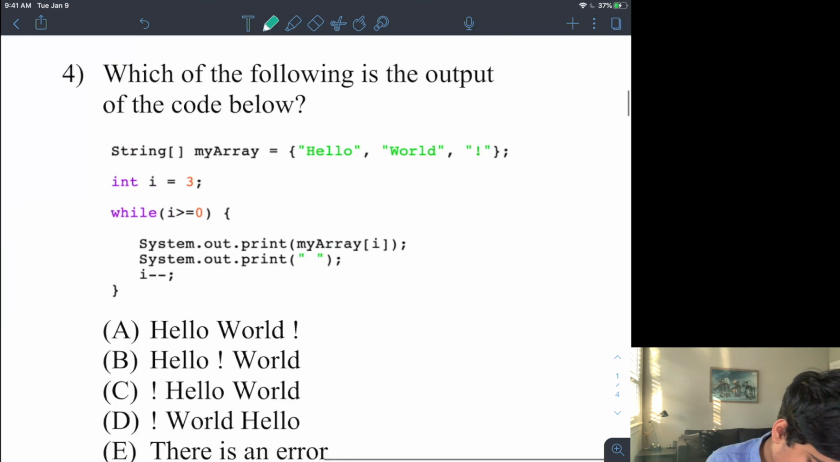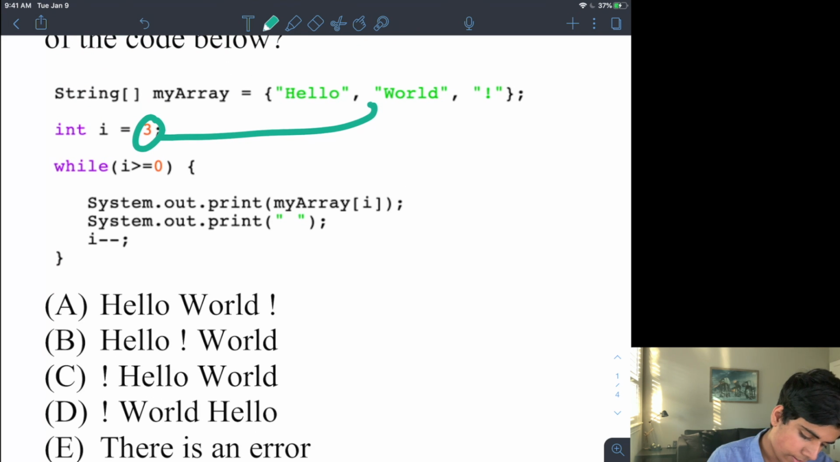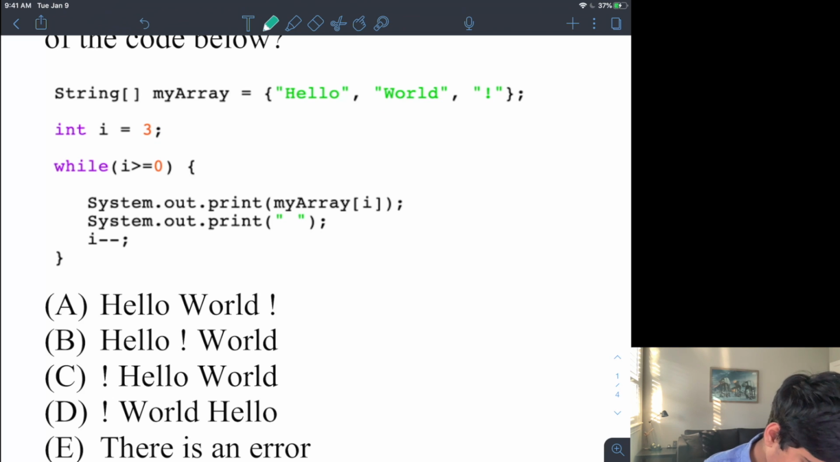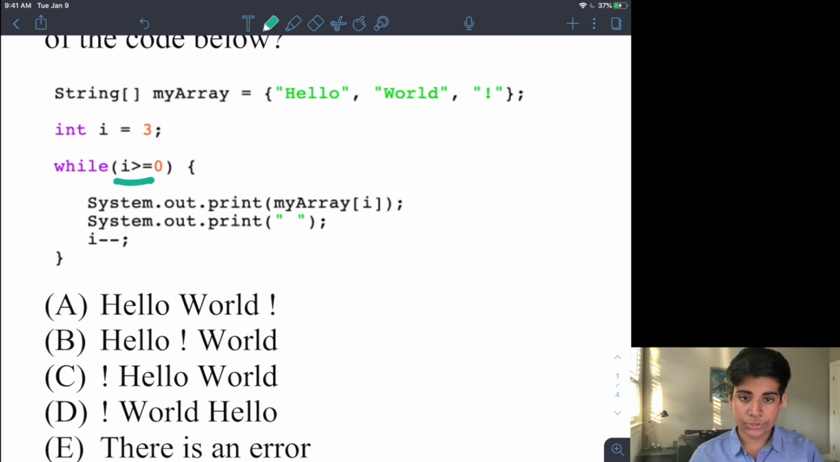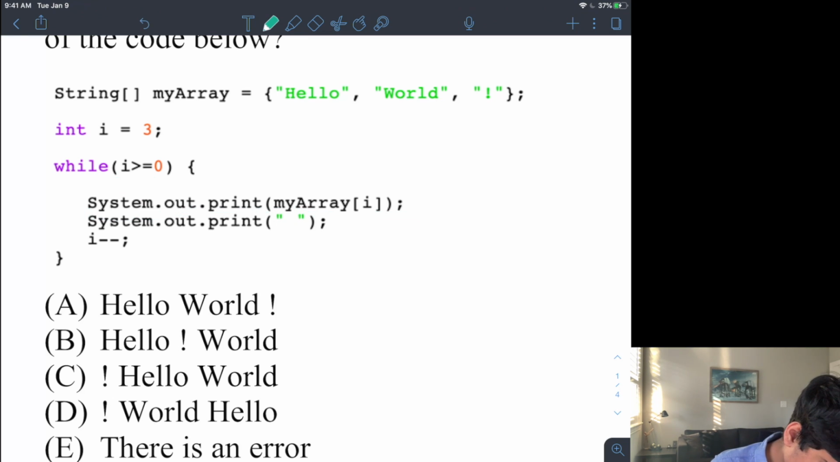The first thing is I'm starting out the value of my counter as the length of my array. And so what I'm saying is, while i is greater than or equal to 0, I print out the value, then I print out a space, and then I decrement. But if you look at this, if my initial value of i is 3, and I try to print out the value at index 3, well, how can we do that?